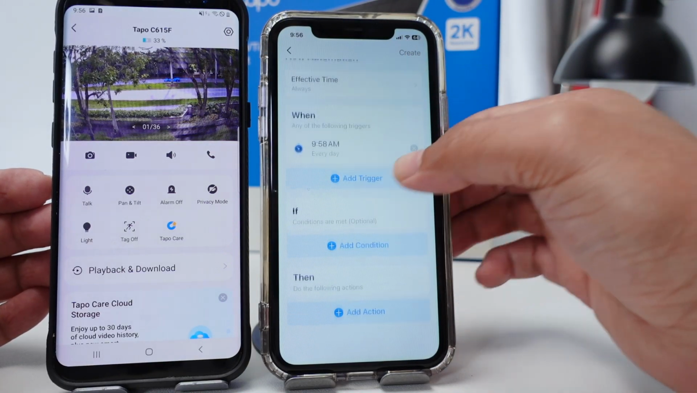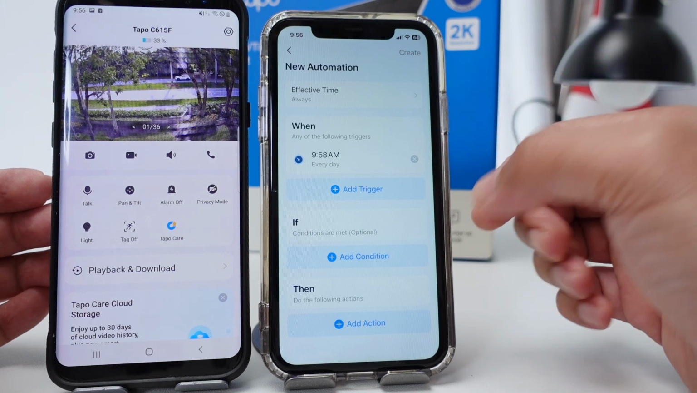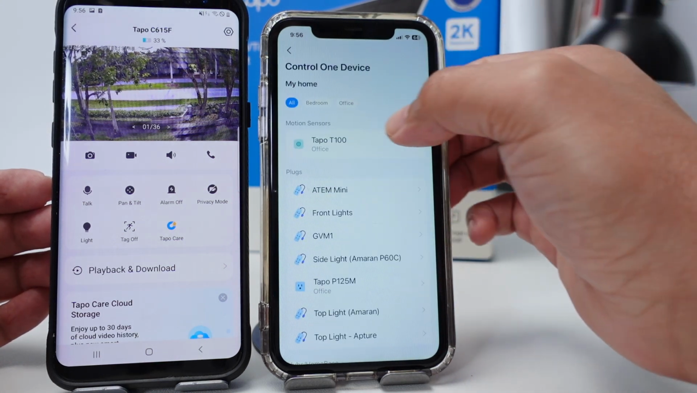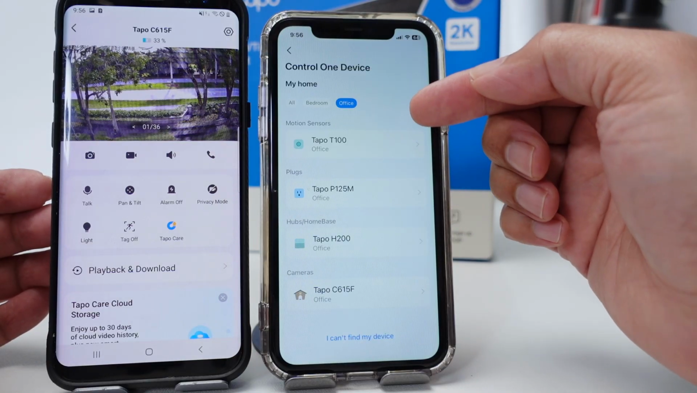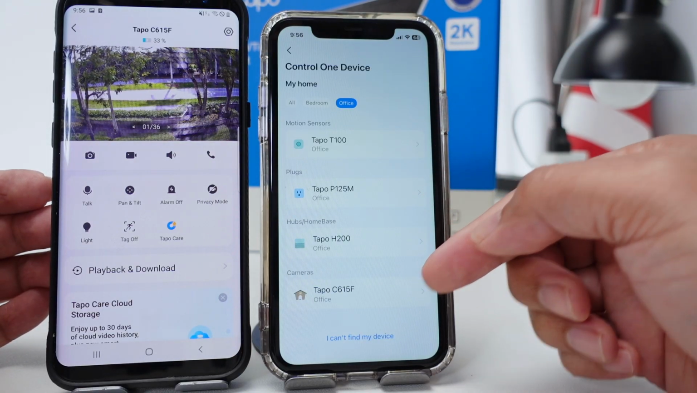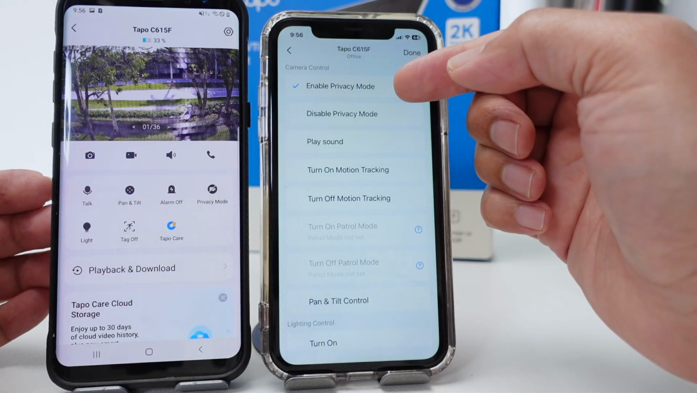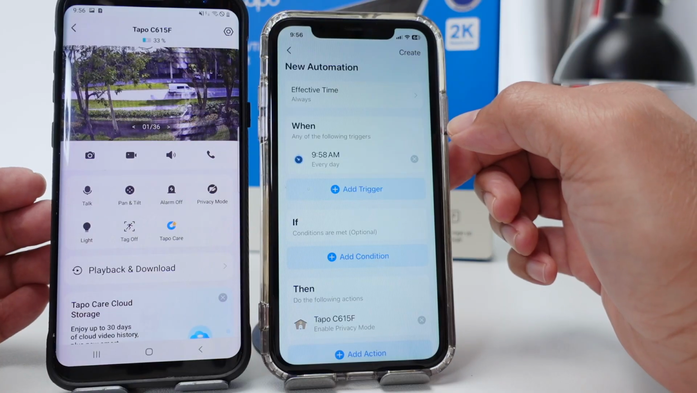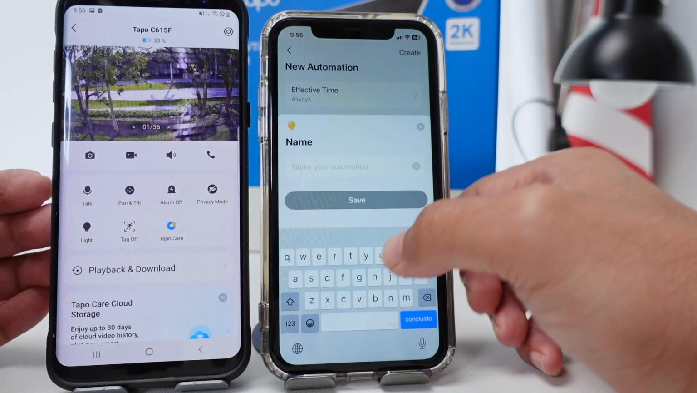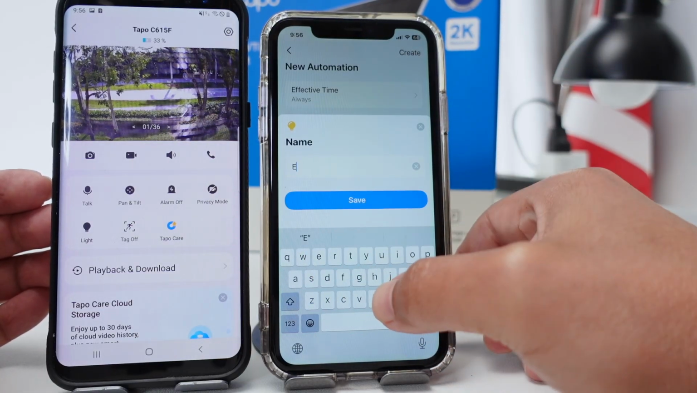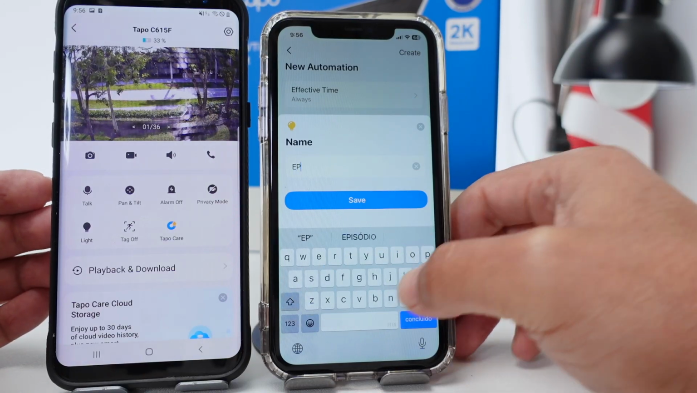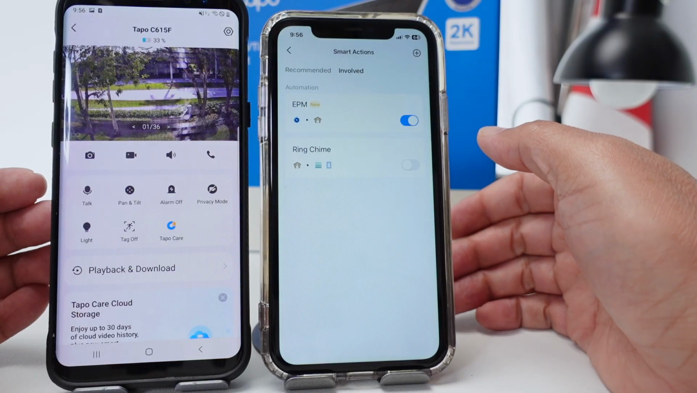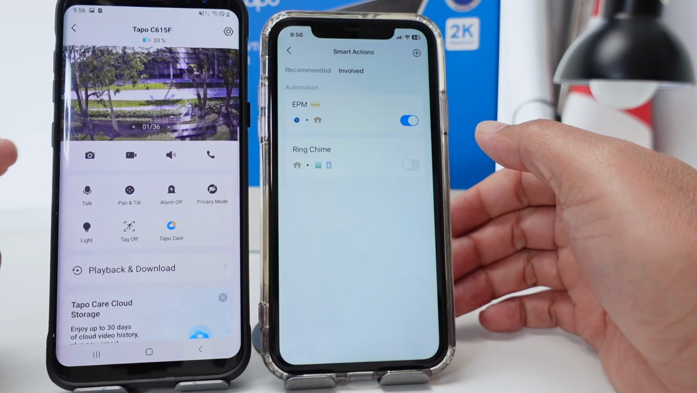And when this time arrives, then the action will be control one device. The device is here at my office, and that'll be the Tapo C615F. That's my camera. Enable privacy mode. Okay, pretty good. And then I create this. I just put here enable privacy mode, EPM. Okay.